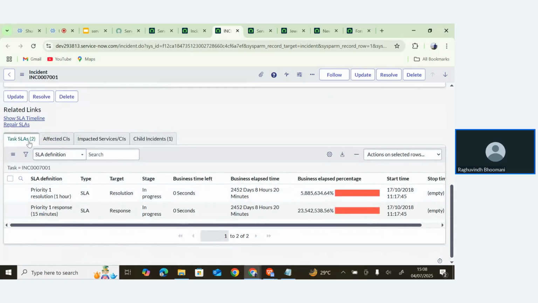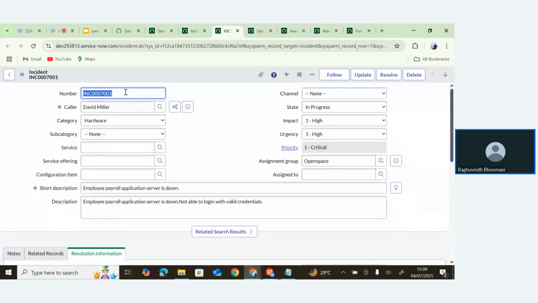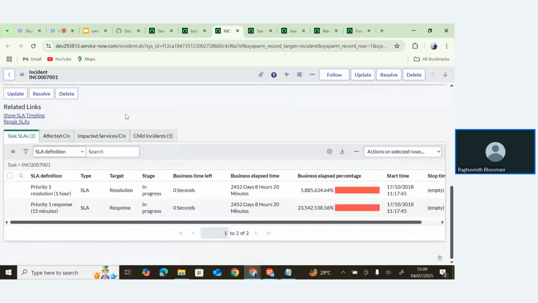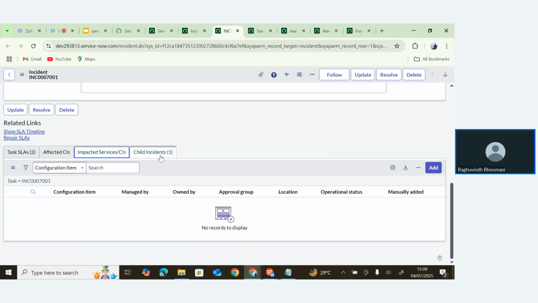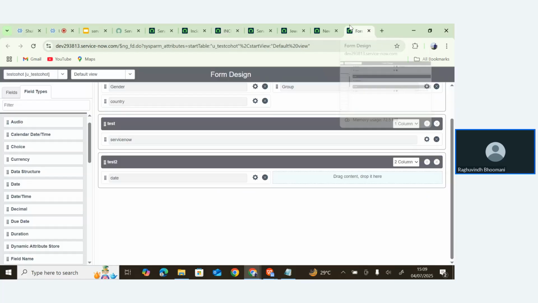This is the task table. A related record is nothing but, in one record, we can also get the information of some other record. This is the information of task records which are interlinked with this incident. What are the linked records in the task SLA are here. And you see affected CIs, impacted CIs, child incidents. So in one table, we can also see the information of other tables. But that can happen using related records. So that is related record.